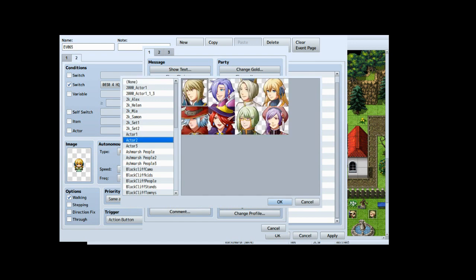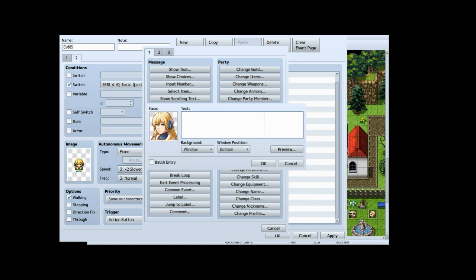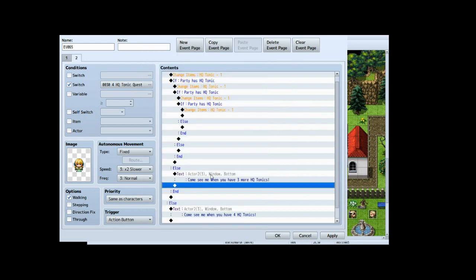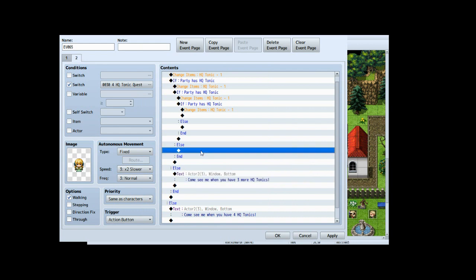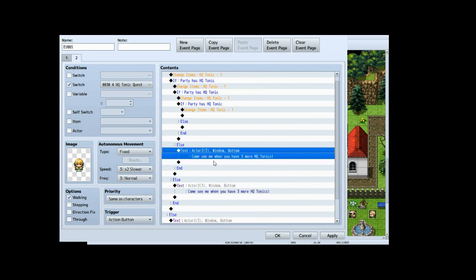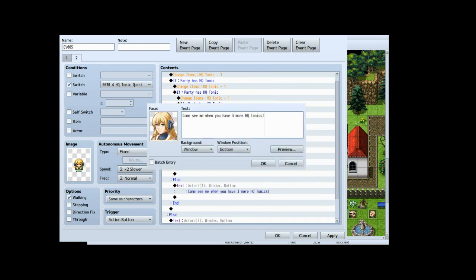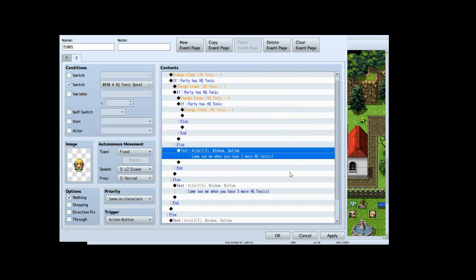Where is it at? Actor two. So come see me when you have three more high quality tonics. Now I'm just going to Ctrl+C and Ctrl+V this into this one right here. I'm going to edit, and I'm just going to count the numbers down for it. It makes it a lot easier.